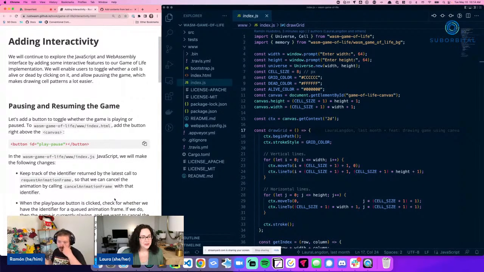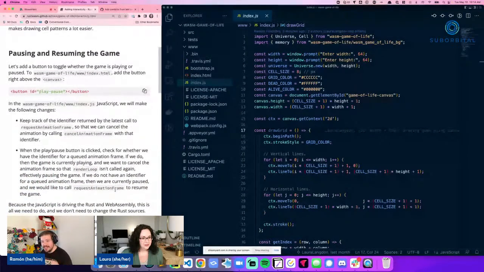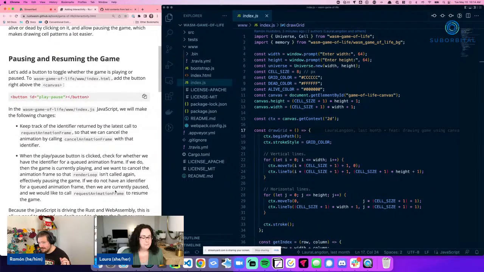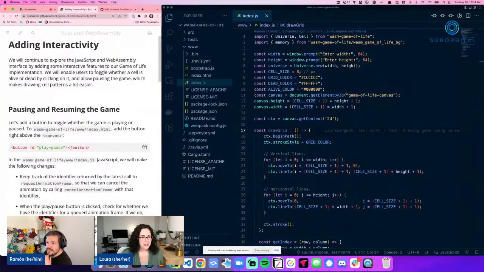Essentially we're going to be adding controls, things like a play/pause button. This is going to start and stop the Game of Life. But what's even more interesting is we're also going to add the ability to click on individual cells to toggle them, alive versus dead. Exactly. We're going to be doing that.